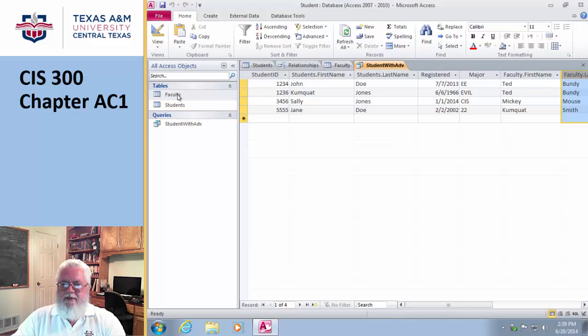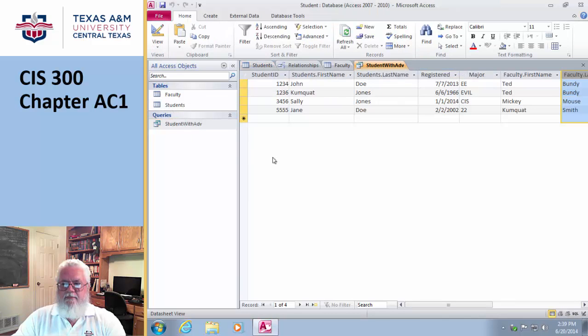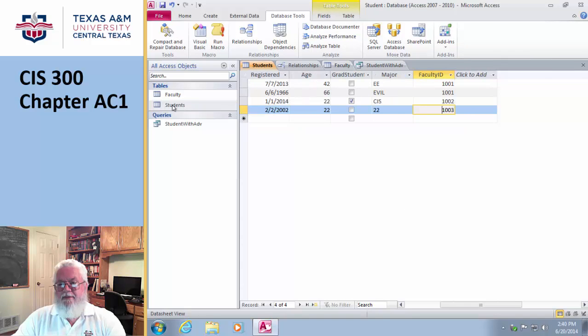Alright, now the weird part about these queries is the queries don't actually exist. They don't actually take up any room. This takes up room in the database. This takes up room in the database. This guy is just a set of instructions. So every time you click on this, it builds this list from scratch. This, it just pulls it up from memory because it's already got that. This, it pulls it up from memory because it's already got that.